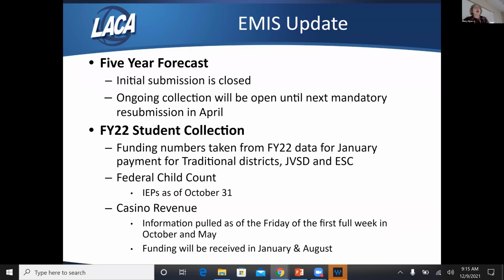Now everybody's favorite topic, EMIS. Thank you all for getting your 5-year forecast submitted on time. Everybody did make the deadline. In fact, everybody had it submitted before Thanksgiving. So that was great.